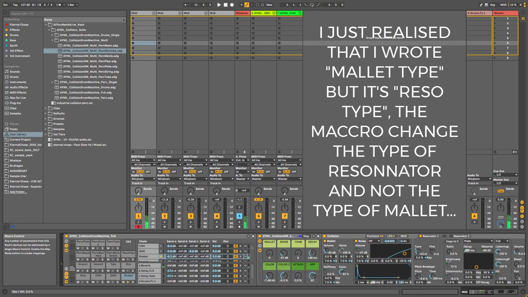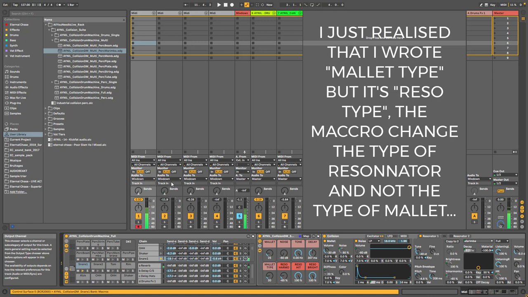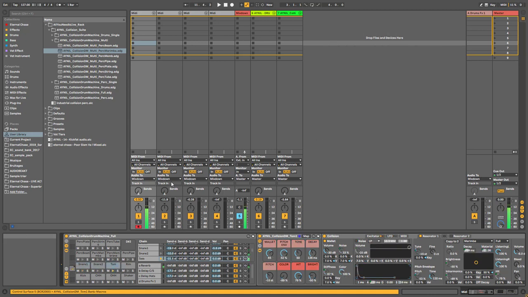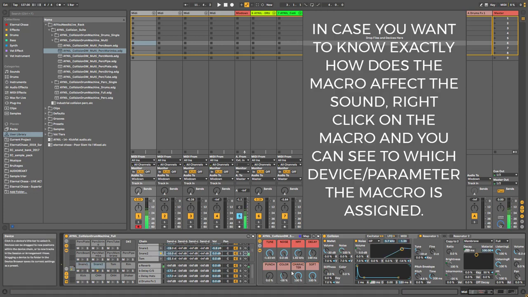And yeah, you can just experiment until you find a sound you like. Same goes with the snare. You can see again mallet noise. I'm just gonna experiment. Can you get different kind of color, character?